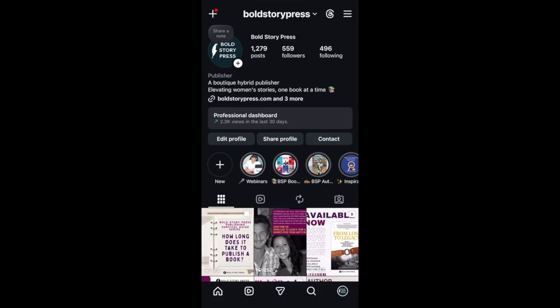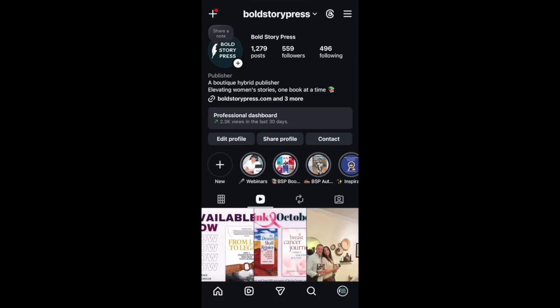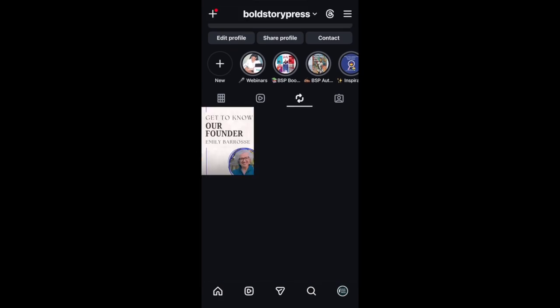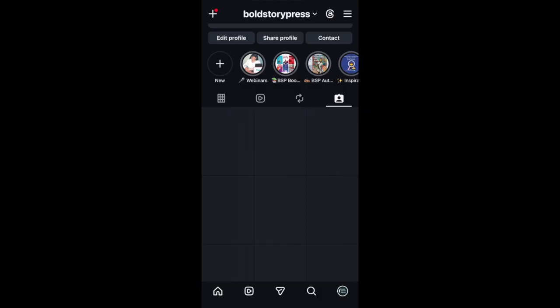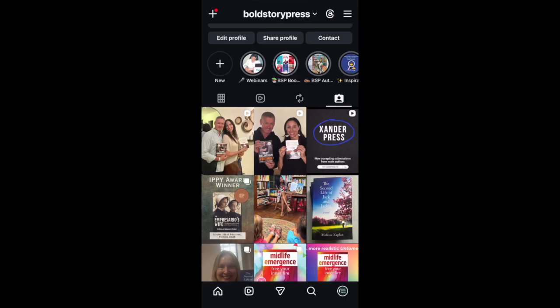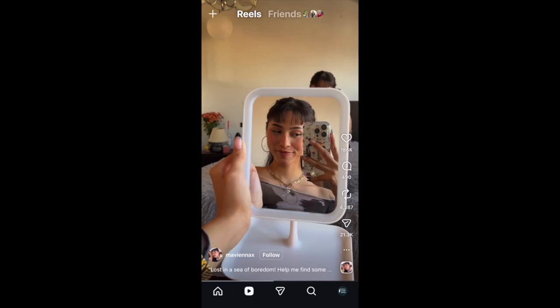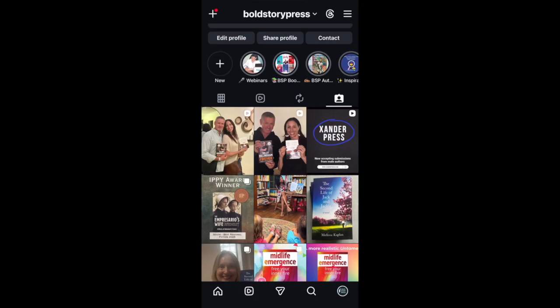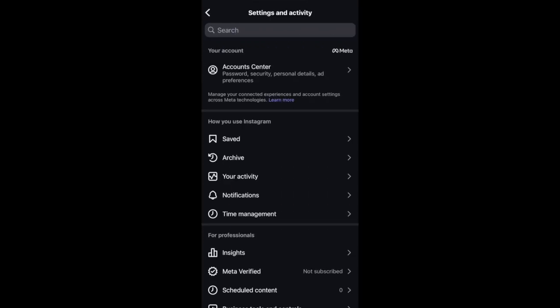If you click the Video tab, you can see all of your video posts or reels. If you click the arrows, you can see others' posts that you've reposted. If you click the person icon, you can see the posts you've been tagged in. If you click the Video tab, you can see reels. If you click the Arrow tab, you can see and reply to your messages. At the top right corner, you can view and adjust your settings.